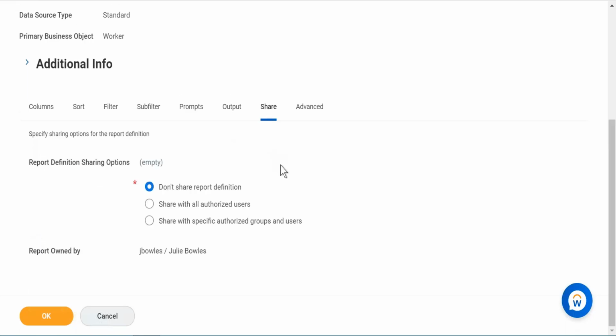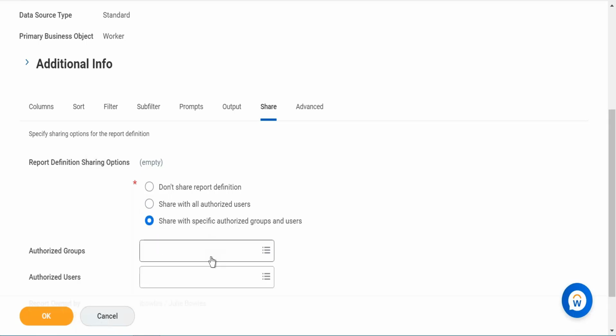Then comes the share tab. Now this is where you define what all security groups or who all are the users who can run this report. So if you don't want this report to be run by anyone else and just by you, you can use this, don't share report definition. If you want everyone who has access to the data source domain, like all active and terminated workers data source, you can mention share with all authorized users. If you want only a specific security group or a specific person to run this report, you can use that.